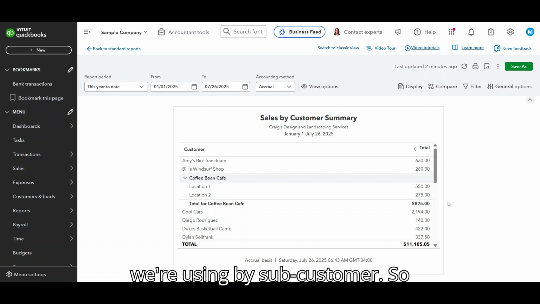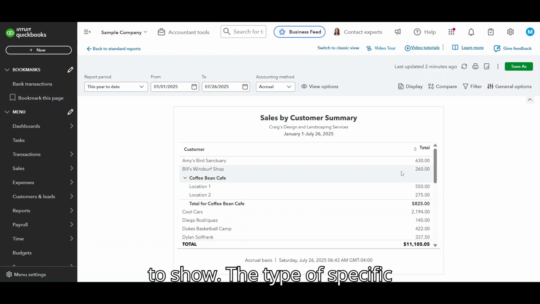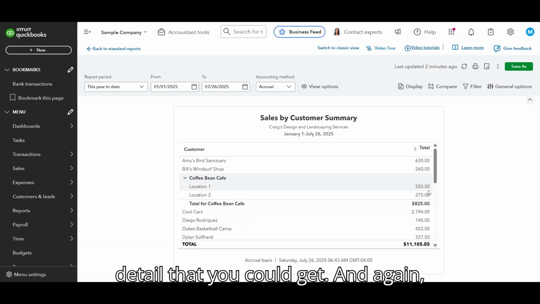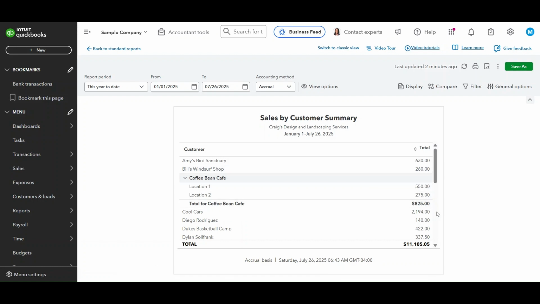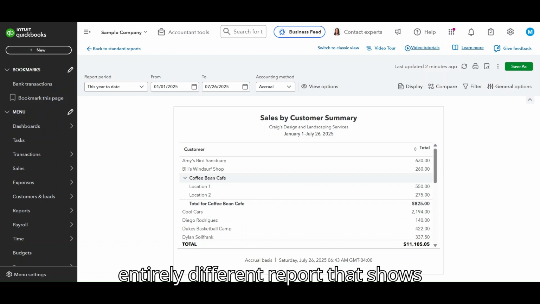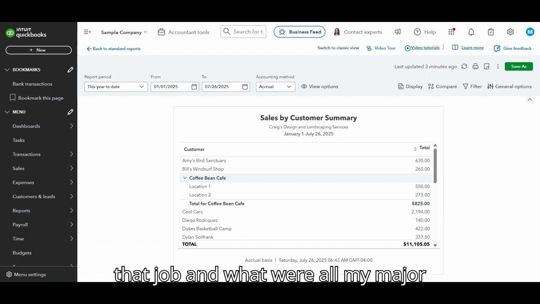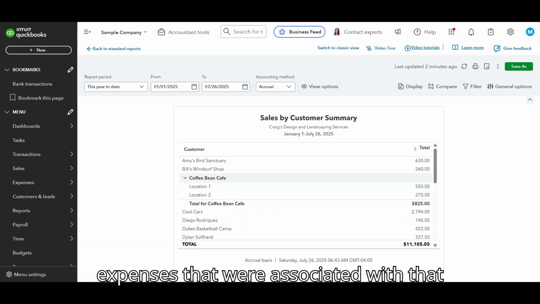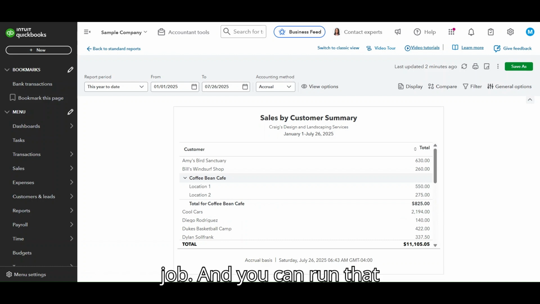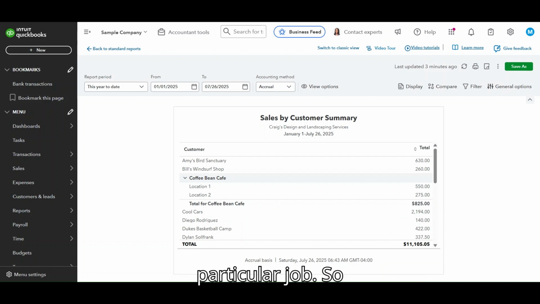So I think that is just a good illustration to show the type of specific detail that you could get. And again, if this is used in conjunction with expense tracking by job, you could run an entirely different report that shows profit by job, and you could isolate, okay, what were all my sales from that job, and what were all my major expenses that were associated with that job, and you can run that gross profit report really for the particular job.